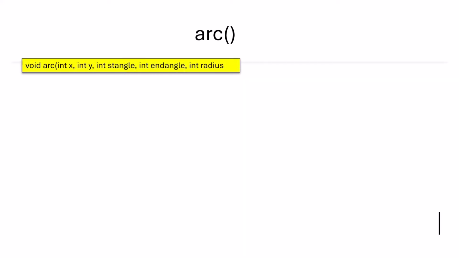The arc function. This is the prototype. As you can see, the return there will be nothing, as it's a function returning a void. And you can see the parameters int x, int y. This will be the center of the arc. The arc will start at ST angle and end at end angle. And radius, of course, will be indicated by radius, right?